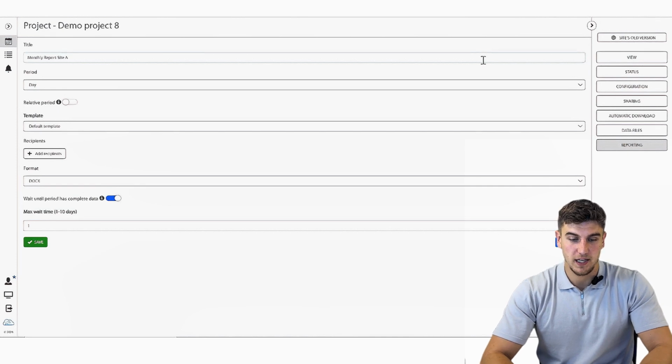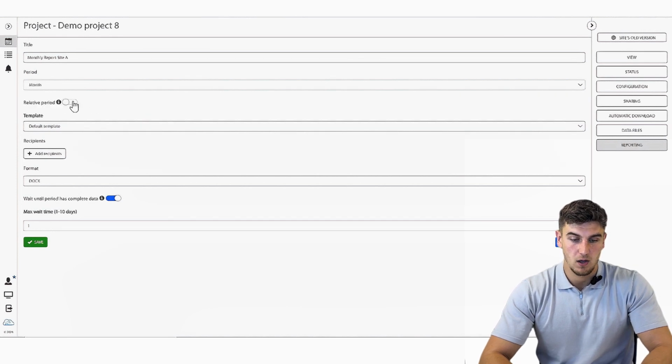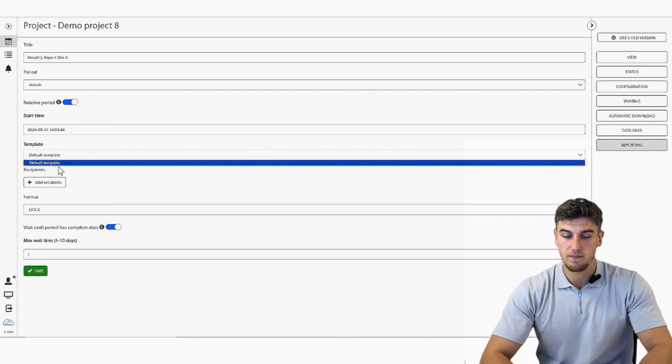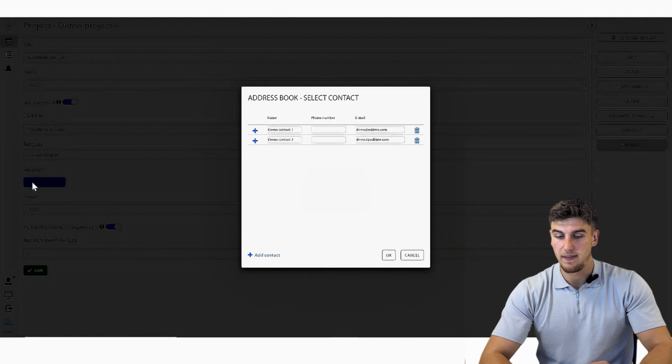And below this, we're going to change the period to a month to suit, but this can be whatever it may be that you need the reportings to be sent out at. We can even change the relative period so that the reports can be sent at a certain time, add the reporting template that you've previously created, and then pop in the recipients that need to be receiving these reports.